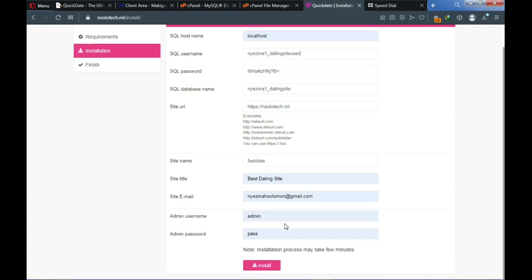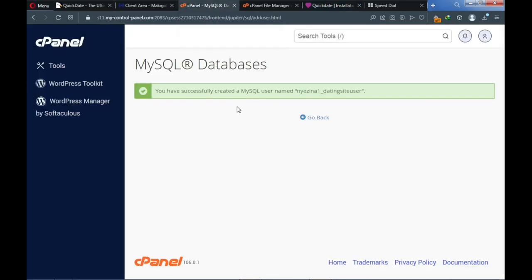Hello, before I forget, make sure you connect your database before clicking on the install button. If not, you'll get an error. So what we need to do is go back to your SQL. Okay, we created our database and we created our users. Okay, so just click on go back.